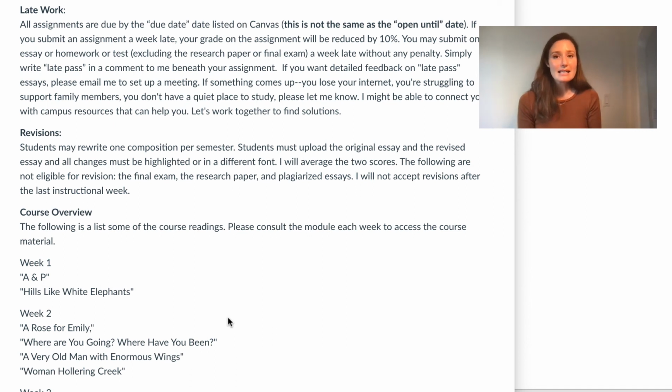You can revise one essay per semester, and I average the 2 scores. There are some requirements for revision, so please make sure you read those requirements if you're interested.